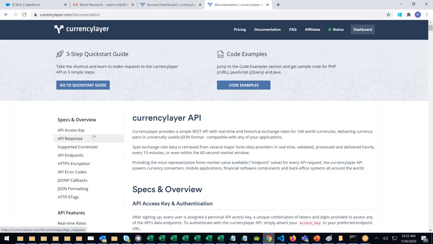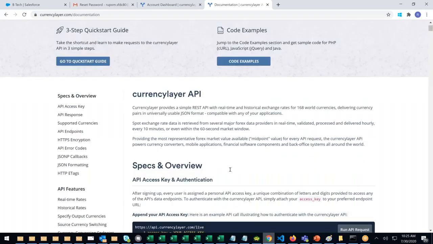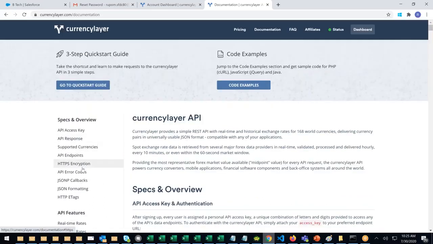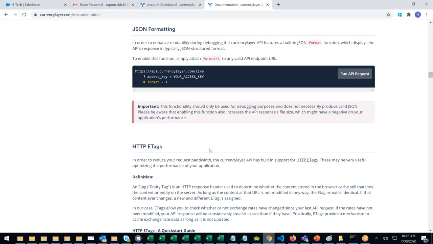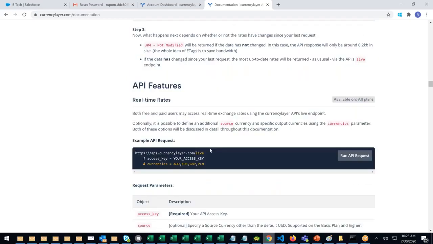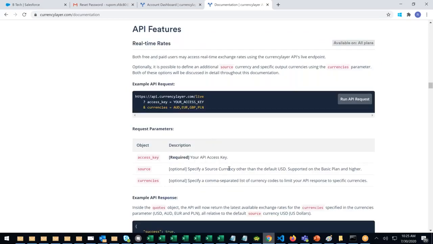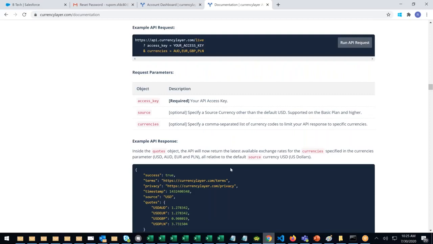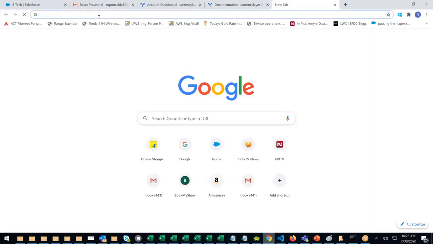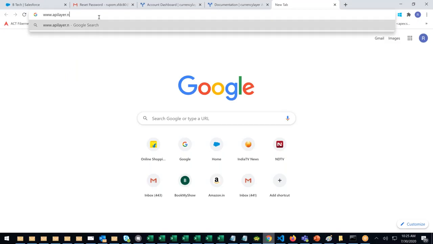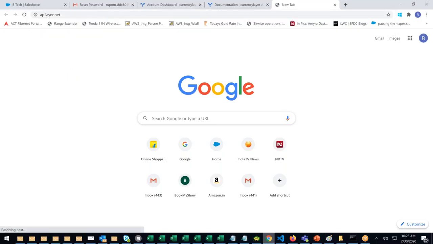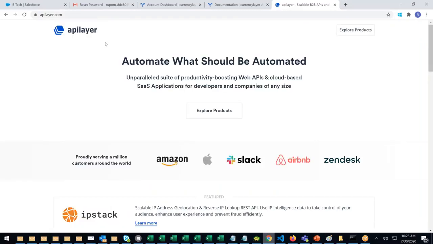So this will take time, where you have to find what the end URL looks like, and how the end URL will give you the result. Any examples? Response, okay. JSON callback, JSON formatting in the JSON API. This is what they are using. API feature, real-time rate, access source currency. Let me see one more here. So in real time, they will be giving you all these. Explore the product. Okay, API layer. Not a problem. Let's go ahead.